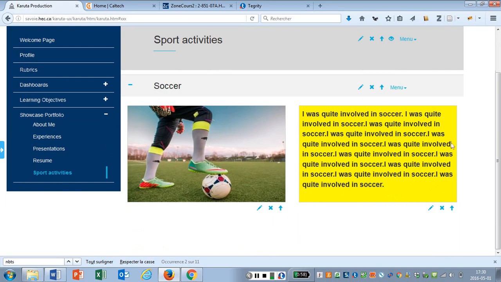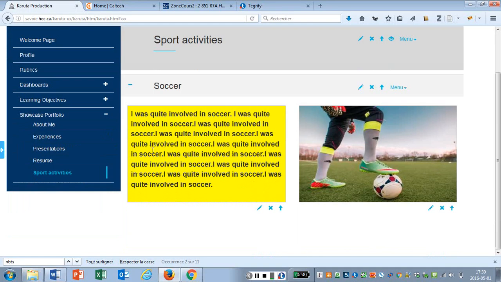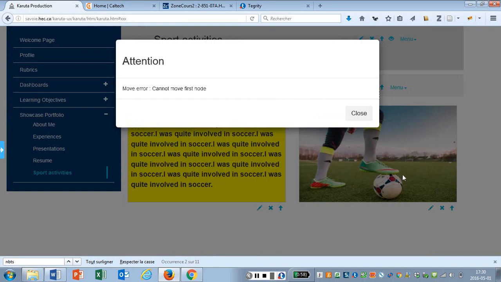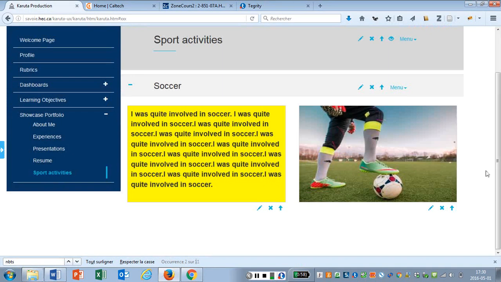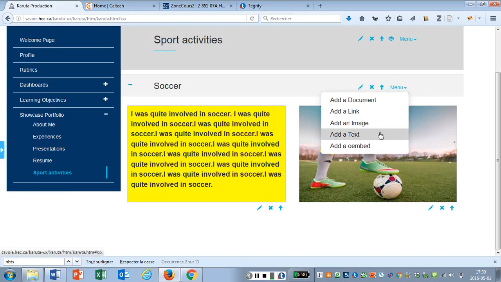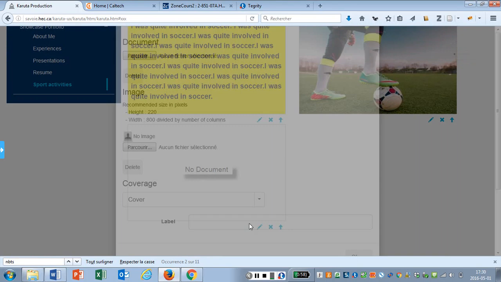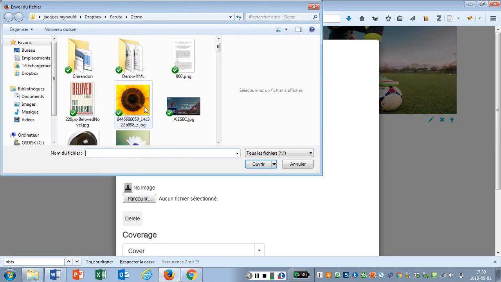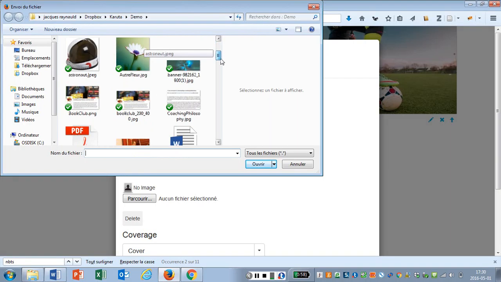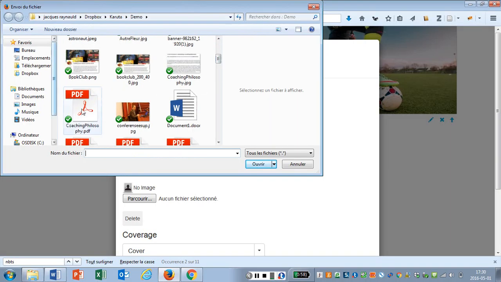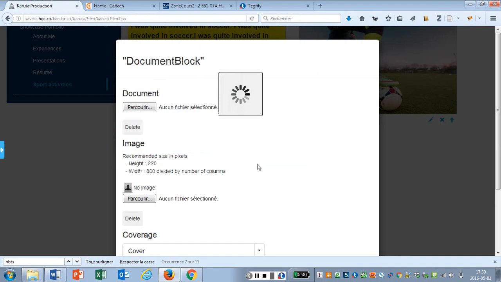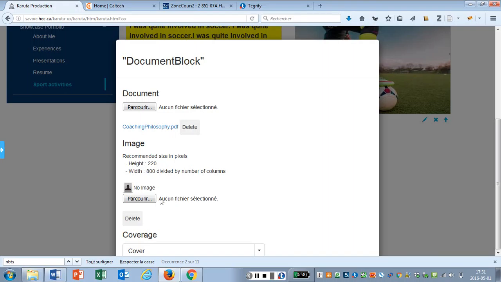So this is the second part. I can move that around if I want. So I can put that in the first place or second place. And then I can add, let's see, a document that will be down here, and I want to go and get my document. It's about coaching activities, my coaching philosophy. So it's there. I have a document now.